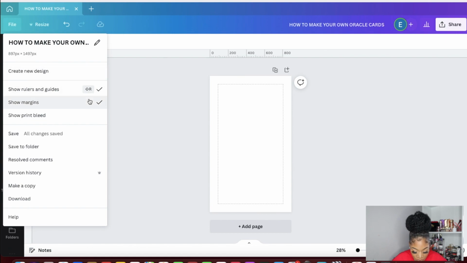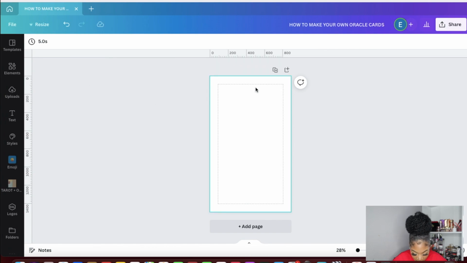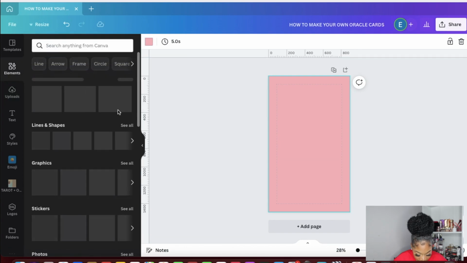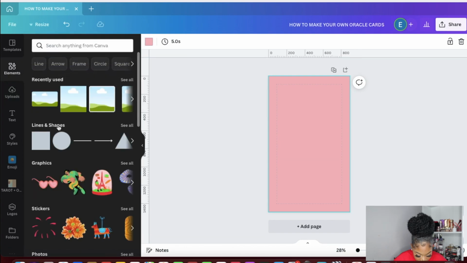So I'm just going to do a basic design, okay? I'm not going to do anything crazy. So what I did was change my background to a pink background. I am going to go to elements, and then I'm going to add a square border.